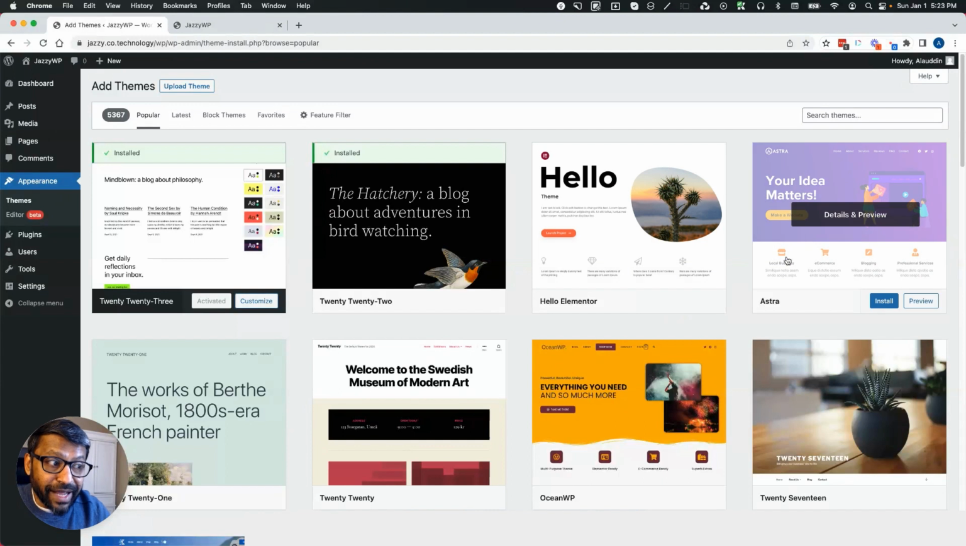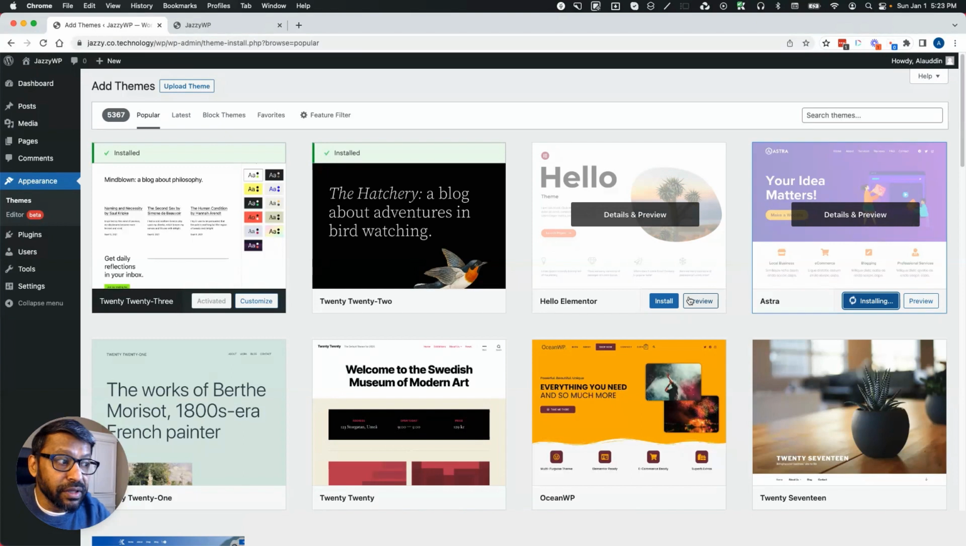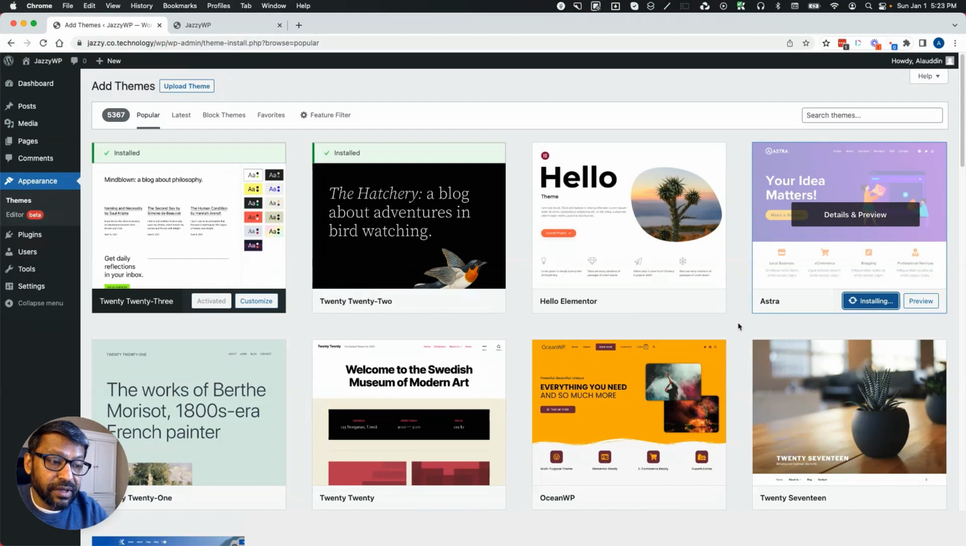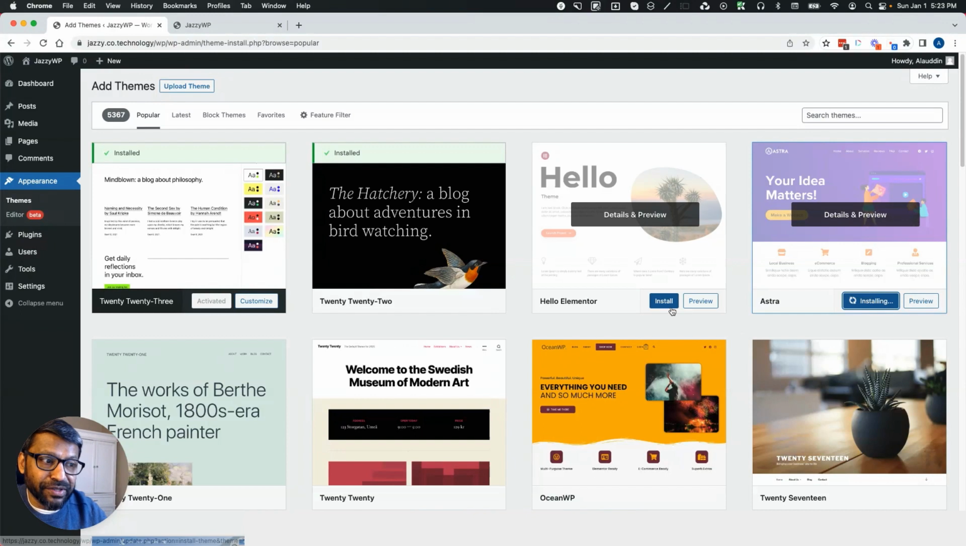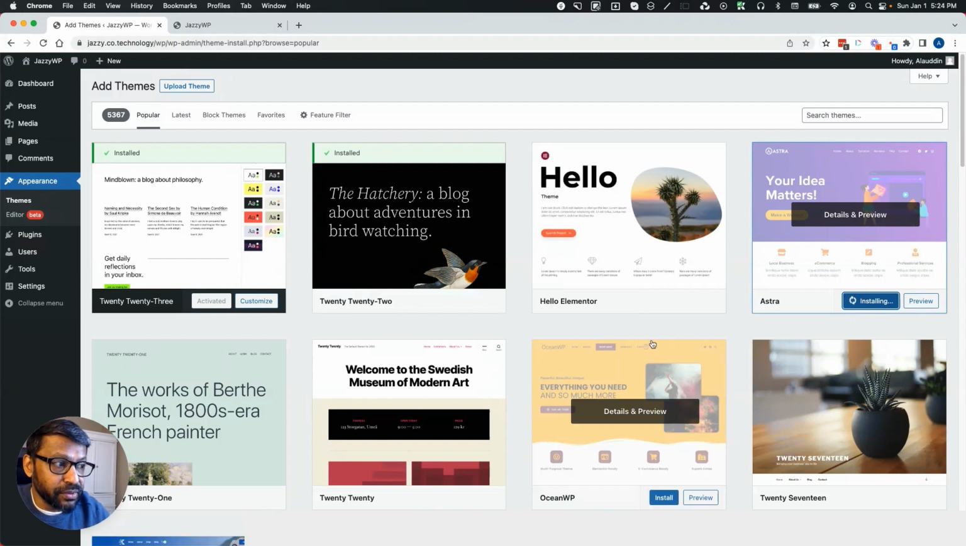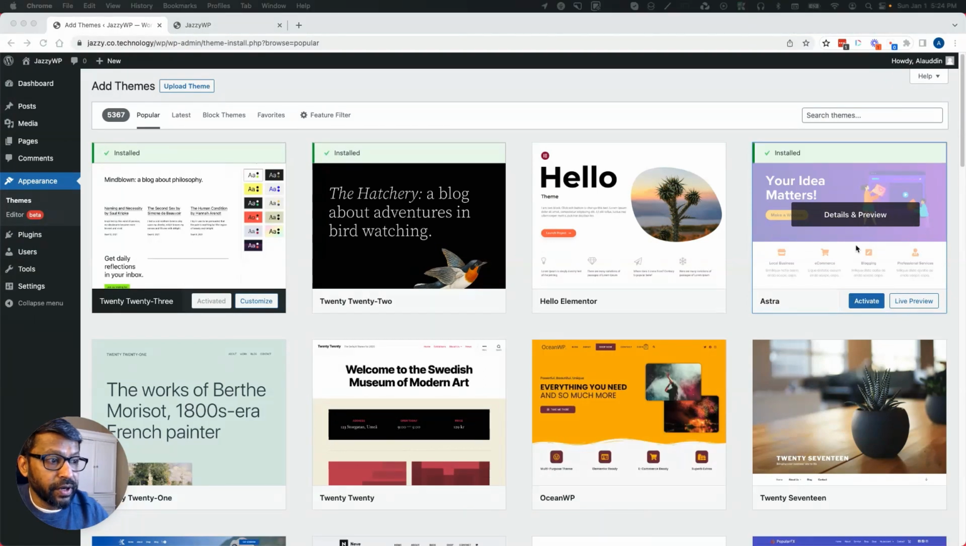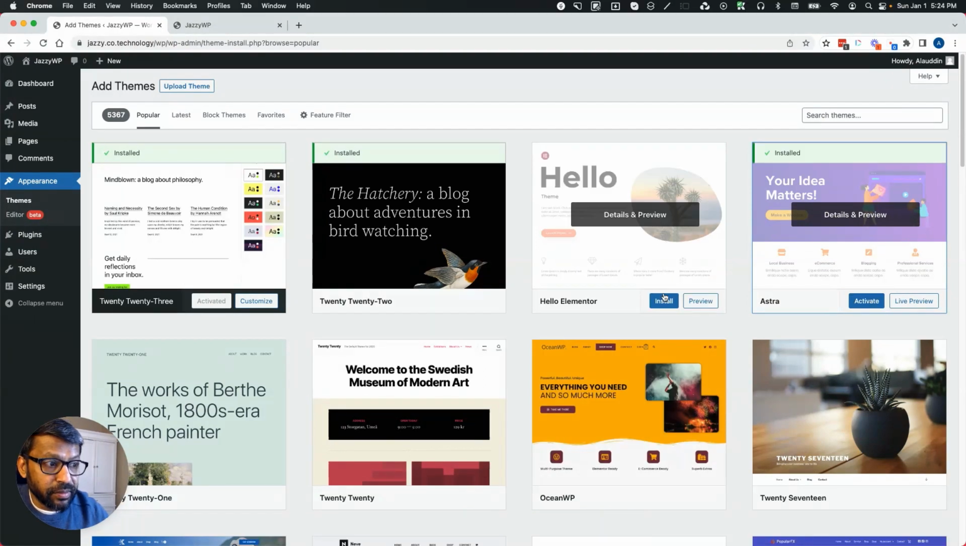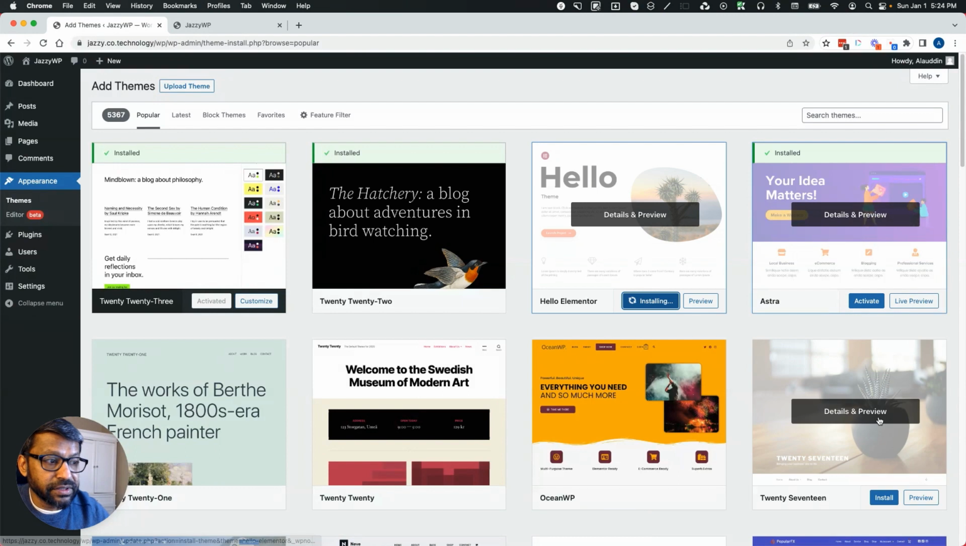So I'm going to actually install Astra and just show you what that looks like. And then I'll switch over to Hello Elementor and I'll show you what that looks like, just to give you an example of how different themes have different learning curves. I think that is the most important piece that you want to understand. So let me install that real quick. All right, so that one is installed, and I'm also going to install this.